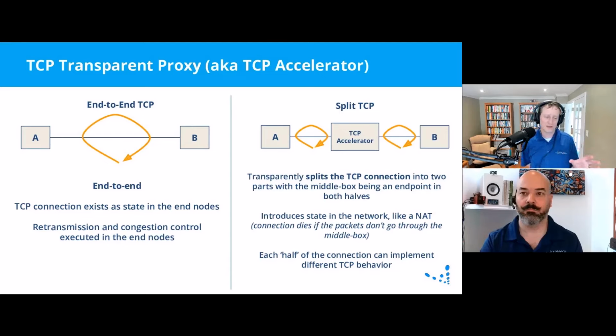Looking at the left-hand side, a normal situation is you have a TCP connection between two end nodes, node A and node B. They hold the state for the connection. They control the transmit rate, the congestion window, the retransmission policy, all that kind of stuff. The network in the middle really doesn't know anything about it. When you introduce a TCP proxy, you split that in two. Node A talks to the TCP accelerator. It thinks it's talking to B, but it's actually just talking to the middle box. And likewise on the other side, B thinks it's talking to A, but it's actually talking to the middle box. So you can completely split this.